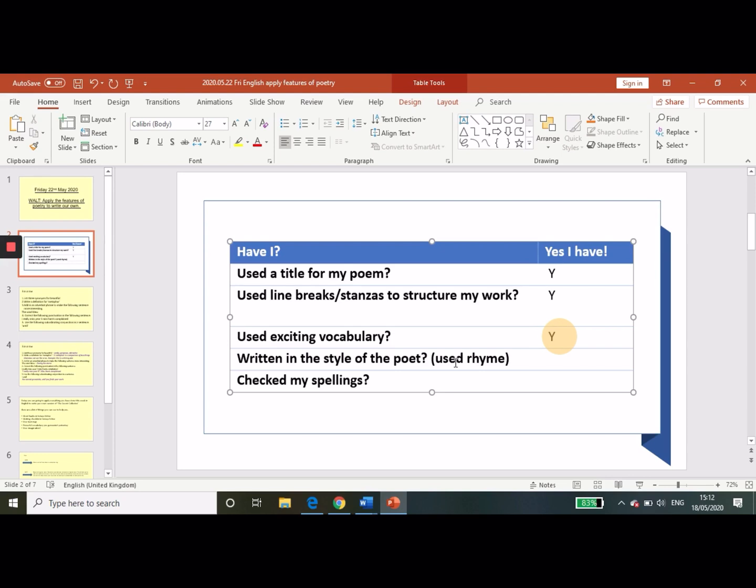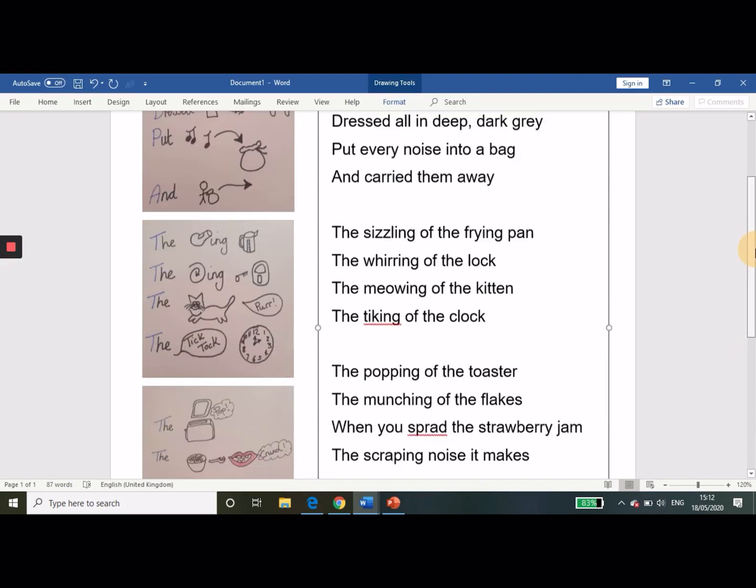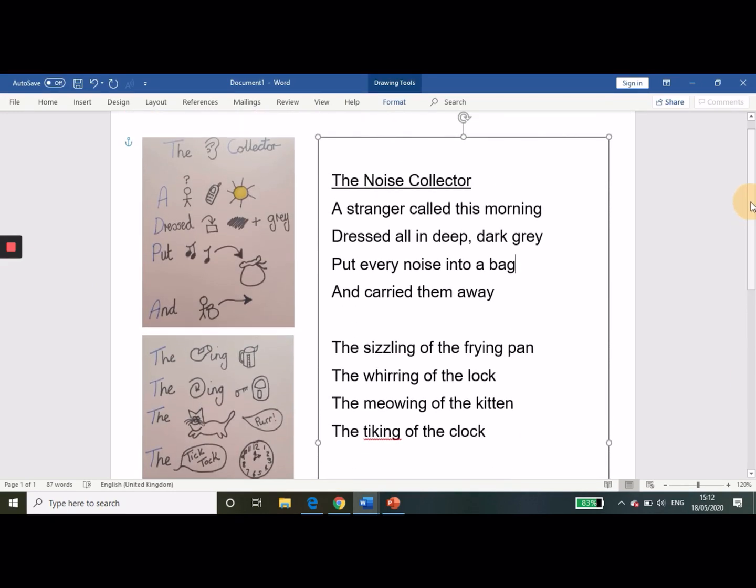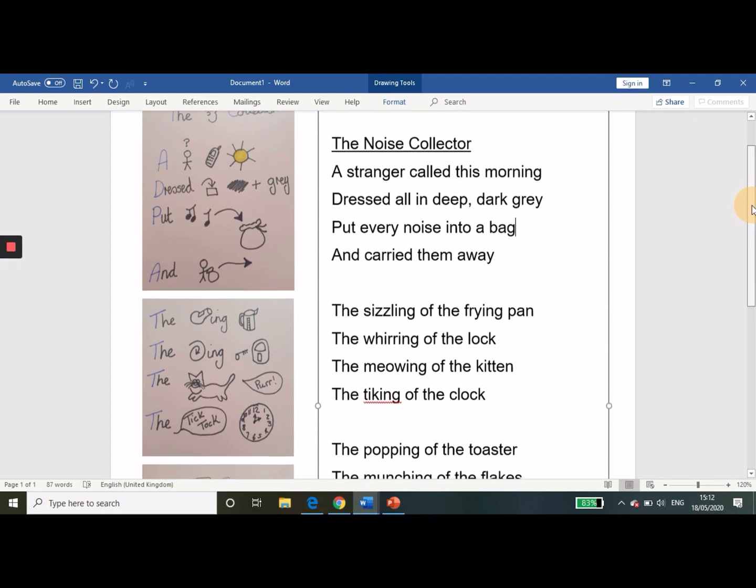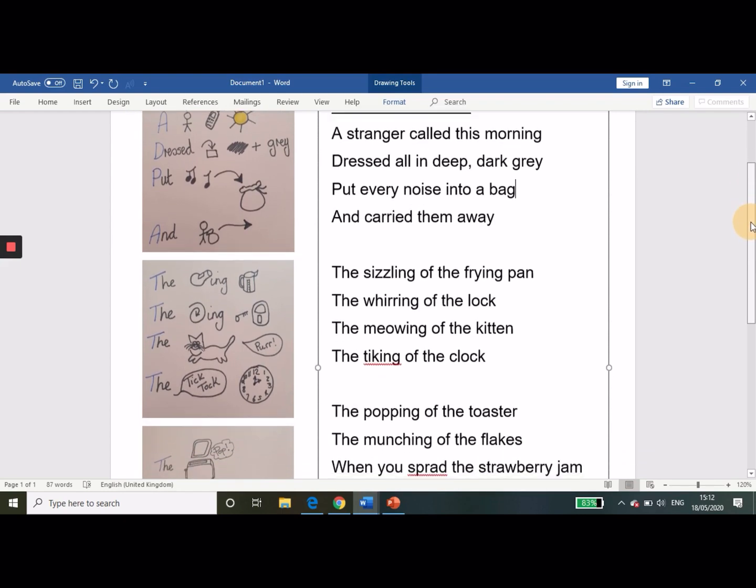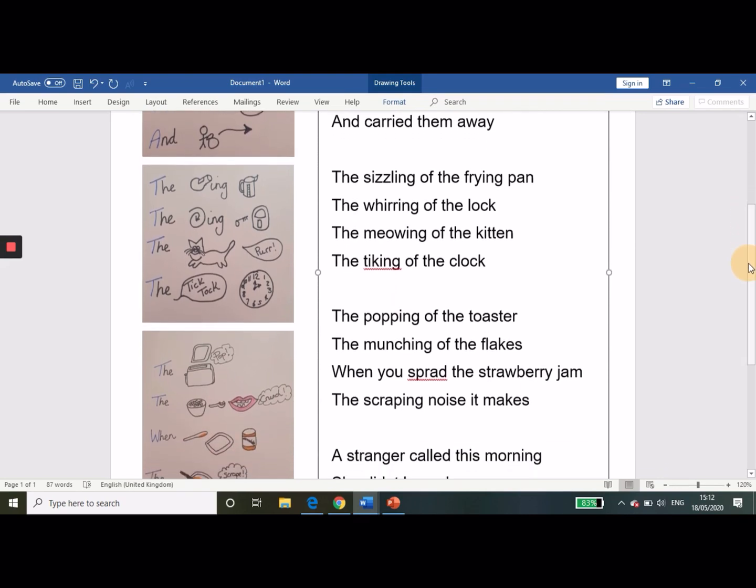Have I written in the style of the poet? So have I still used rhyme? I think that's quite well. And finally, have I checked my spellings? Well, we already saw that I wrote nose instead of noise. So let's see what else I need to correct. Lots of spelling rules in this poem that we have covered in Year 3. So do think back to your spelling lessons this year. Ticking. I need CK. The ticking of the clock.